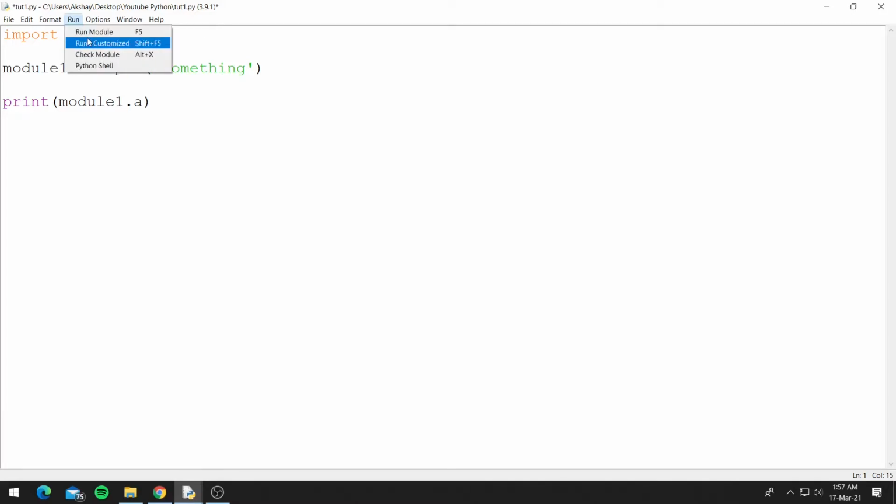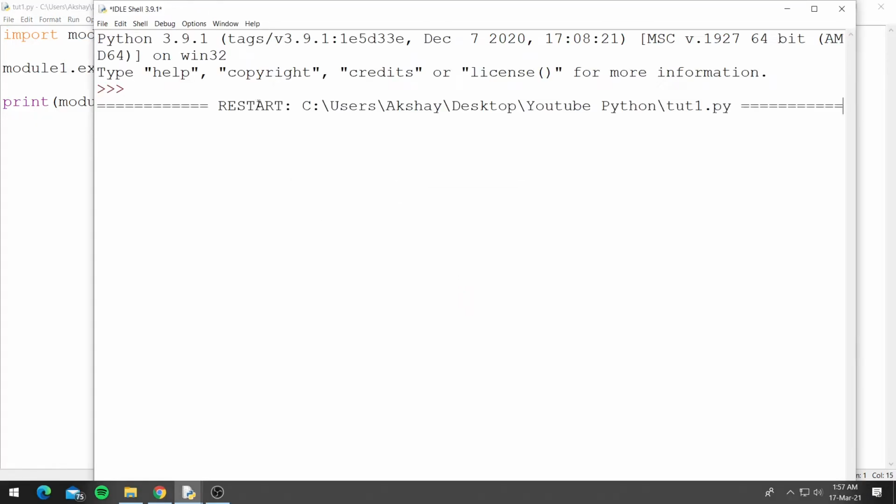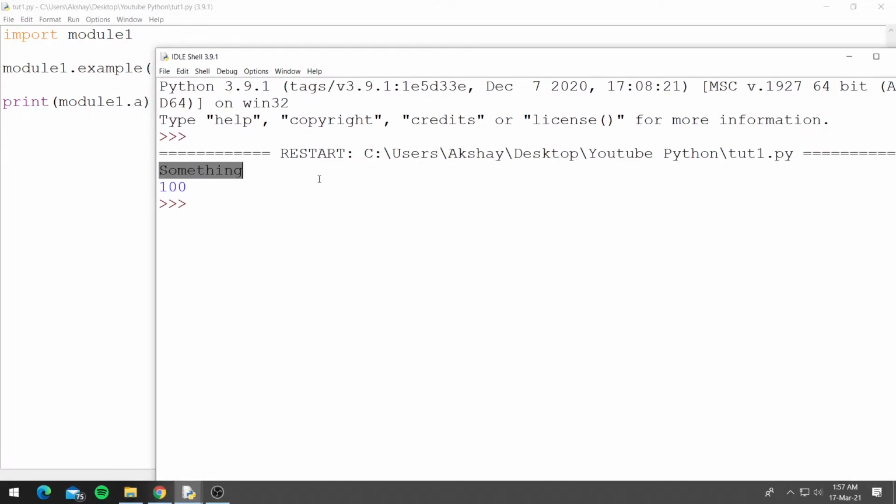So now let's run it, and you can see it prints something and 100 as expected. So let's close it.